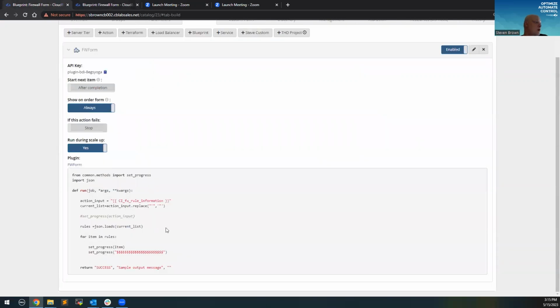In our actual code, we have the one action input parameter to hold the value from that panel with all of the different rules. And then we can just loop through these rules and print them to the screen.